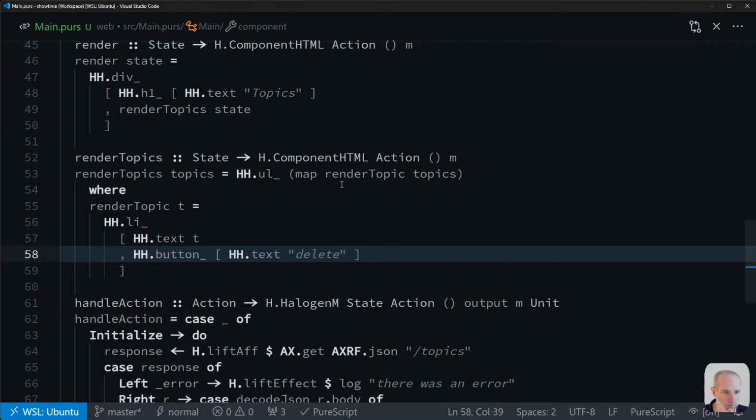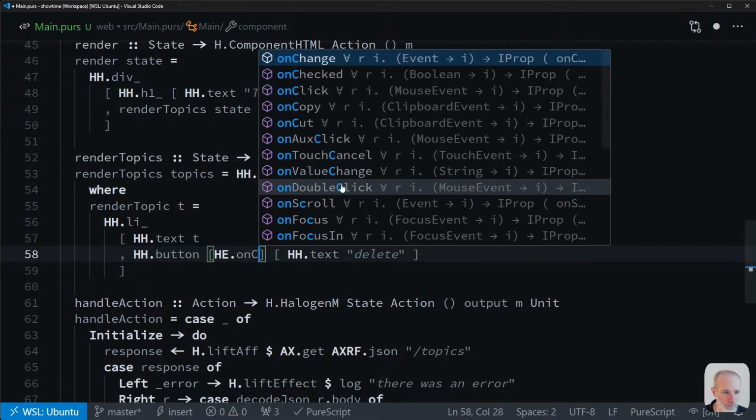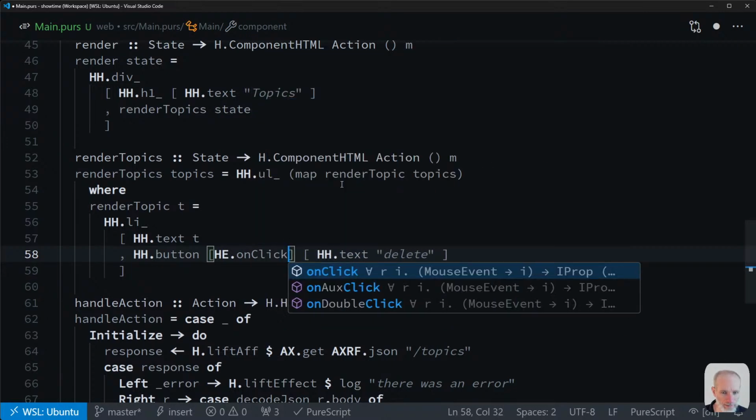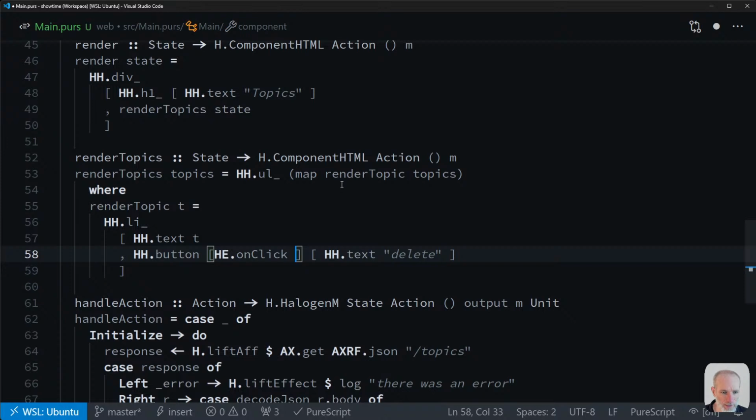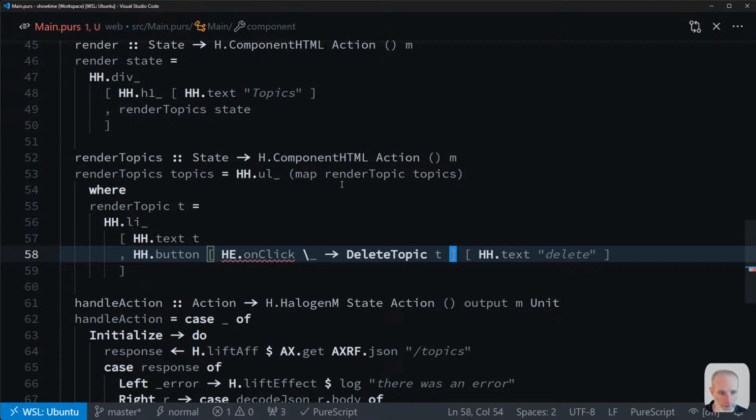So what do we want to do with that? Well, we want to emit an event. So inside here we can say HE.onClick, and I think this will take a function, and we don't care about the events, but we're going to say delete. We're going to emit an action, and this is going to be delete topic, and we'll pass in t, which is the text of the topic.